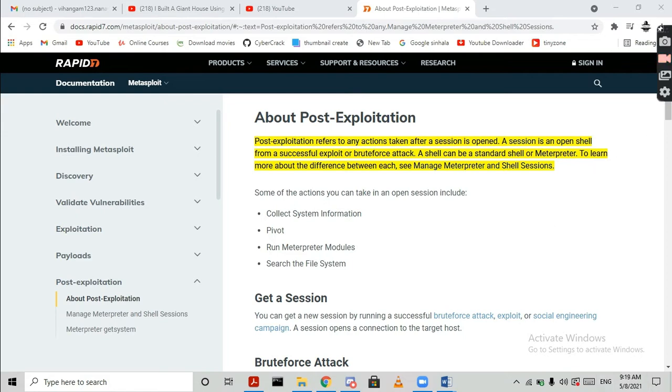And today we are going to do a video about post exploitation. As you can see on my screen, post exploitation refers to any action taken after a session is opened. A session is an open shell from a successful exploit or brute force attack. So the first thing we are going to do is create a payload and start the listener, and after the session is opened, we'll continue with post exploitation.